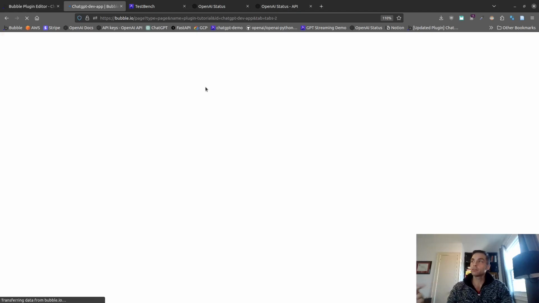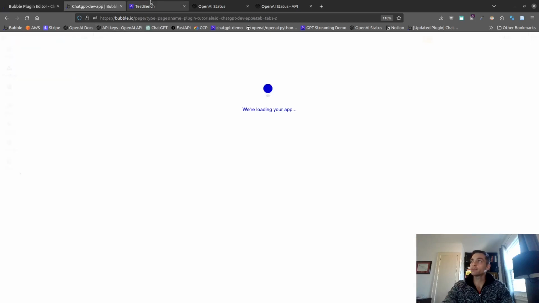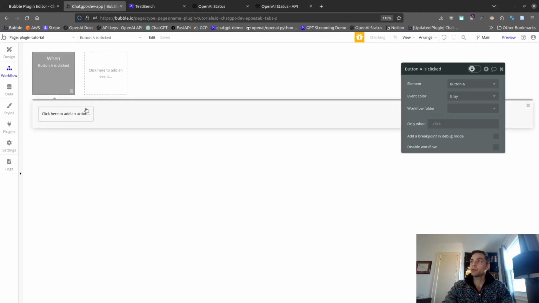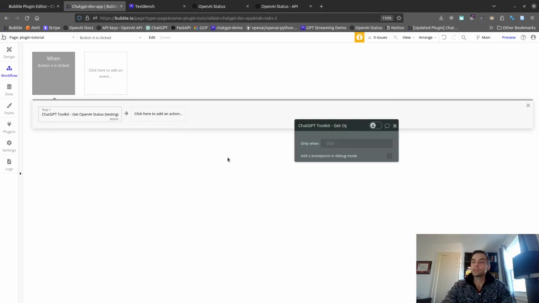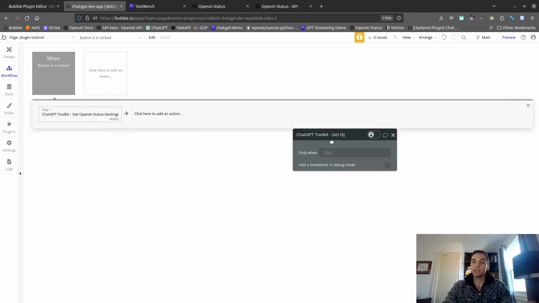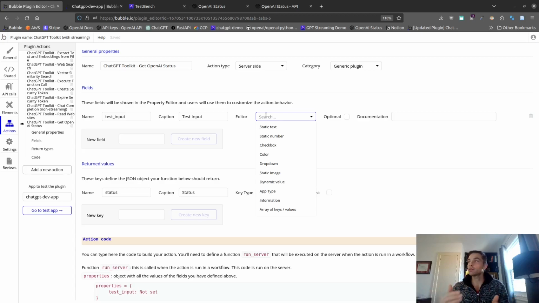So when we refresh, we can go back in and now I can search for status, and this action that we set up right here will show up as this get OpenAI status. So we have button A, we'll type status, and we'll see here, get OpenAI status. Oh, this is another thing I missed. In the action, we don't actually see any inputs, despite having added this test input field. The reason for that is I just forgot to input a type here. So this editor refers to this Bubble editor, and it means what kind of type can the user put in the editor. So when they're building their app, what are the valid types that they're allowed to put in?